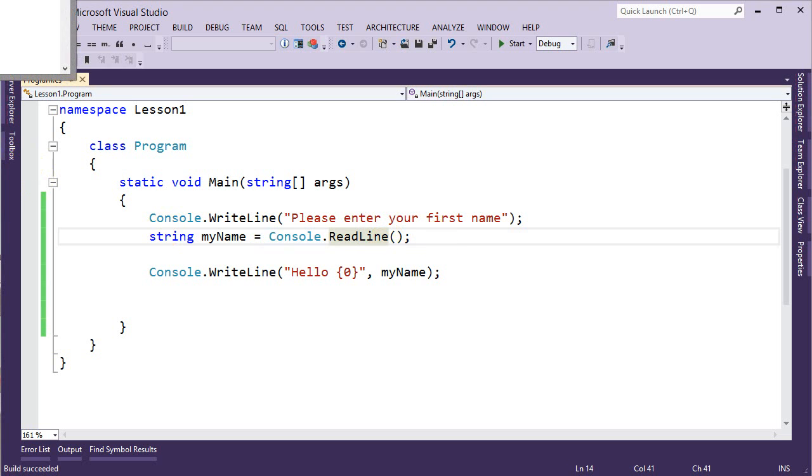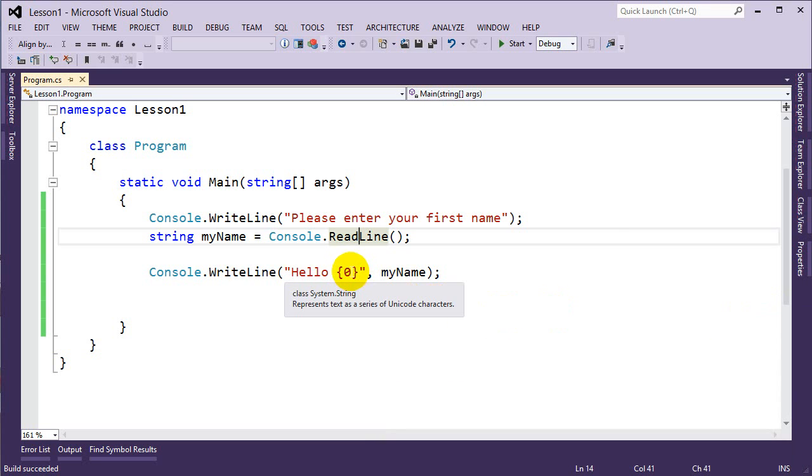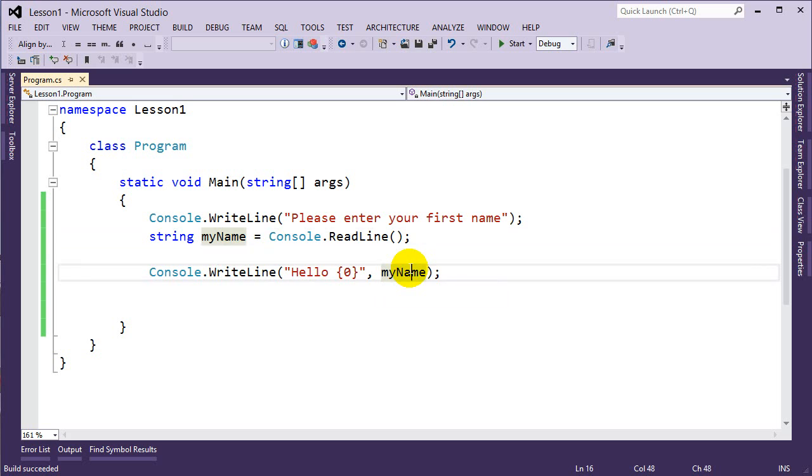So now if I run this program, you can see it waits. It says, please enter your first name. So I'll say Frank here. I'll hit enter. And now it says, hello, Frank. It knows that it's Frank because I stored that into myName, and then it keeps it in memory, and then I can print it out. So that's reading in from the console, and then printing out what we read in after we store it into a variable.